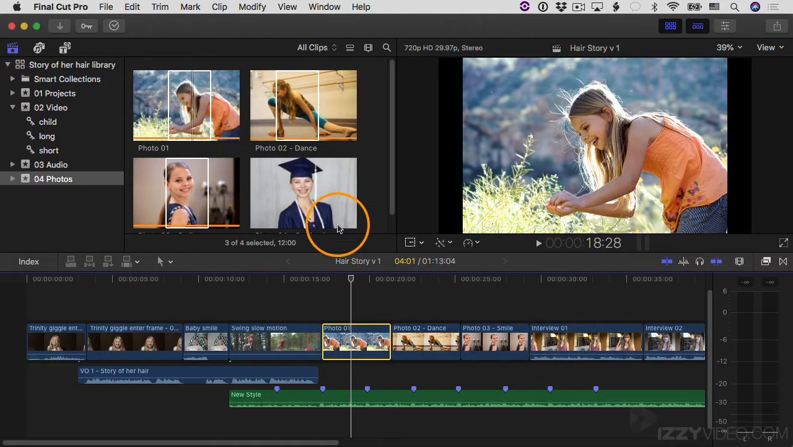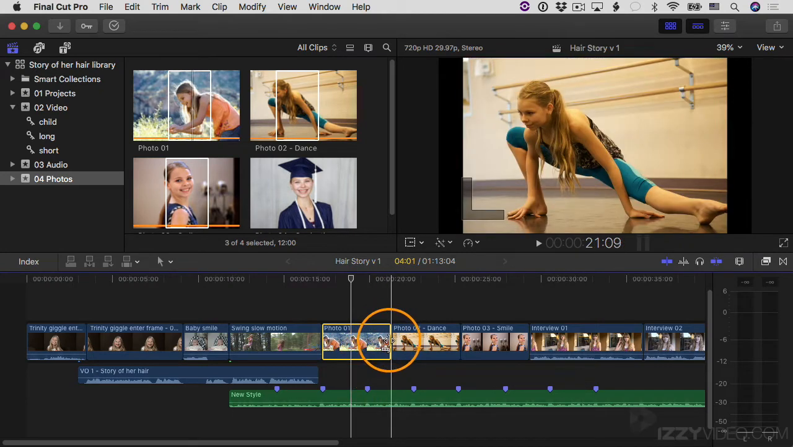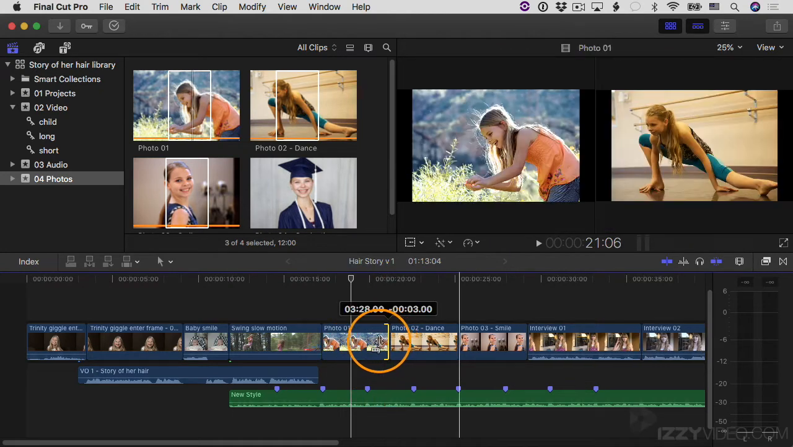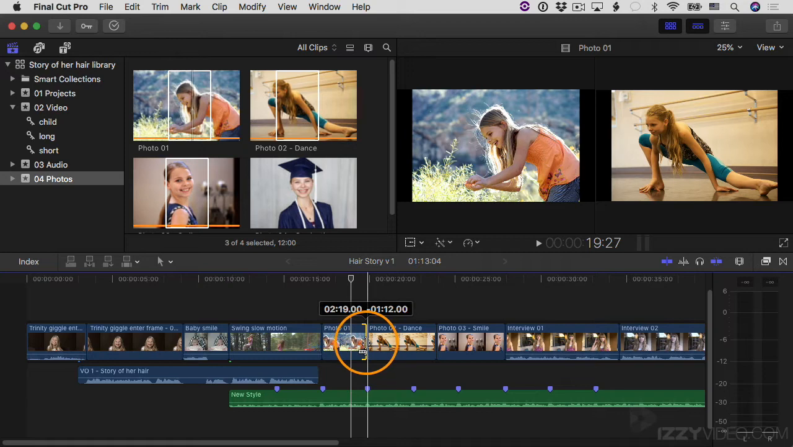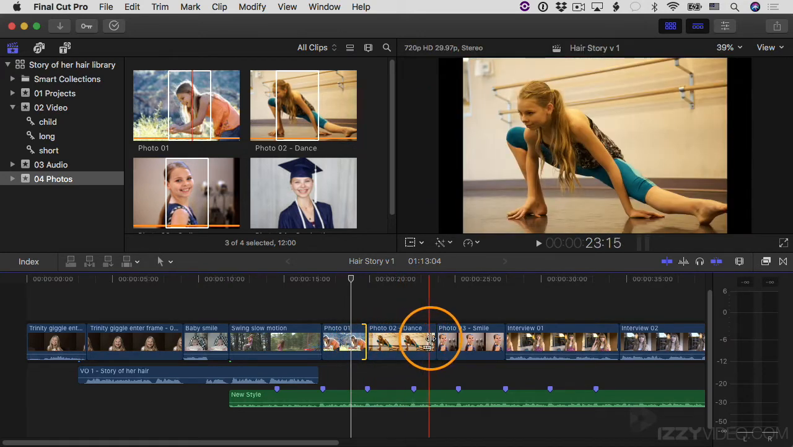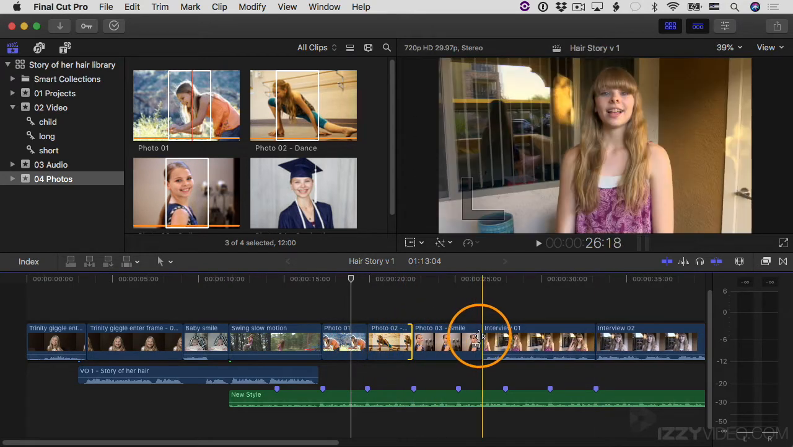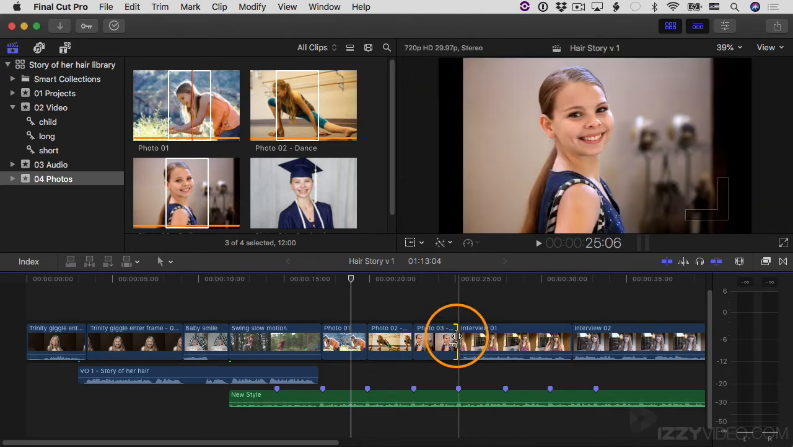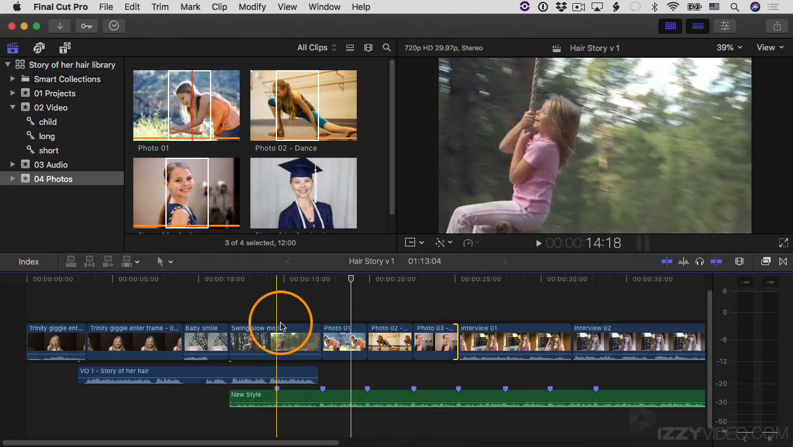Now already in our project, our music is marked with these markers on the beats. So it's very easy for me to edit on the beat. I can just drag this edit point. I'll just click here to trim this, and I'm gonna drag the edit point right to that marker, and it snaps to the marker. And then I'll do the same thing here, and then I'll do the same thing here. And now all three of those are right on the beat. Let's take a look. I'll just play this back.